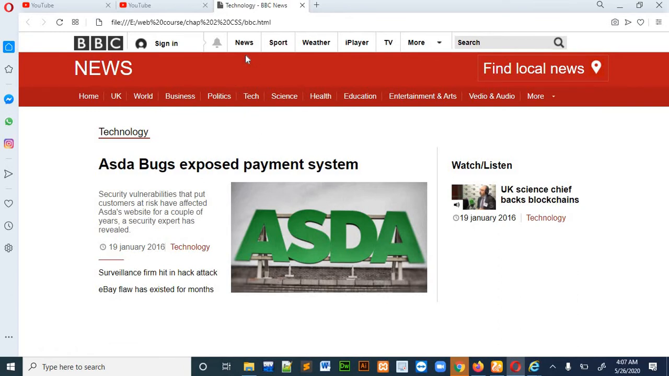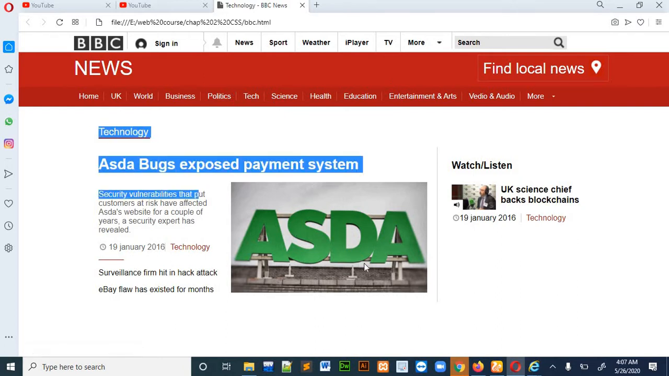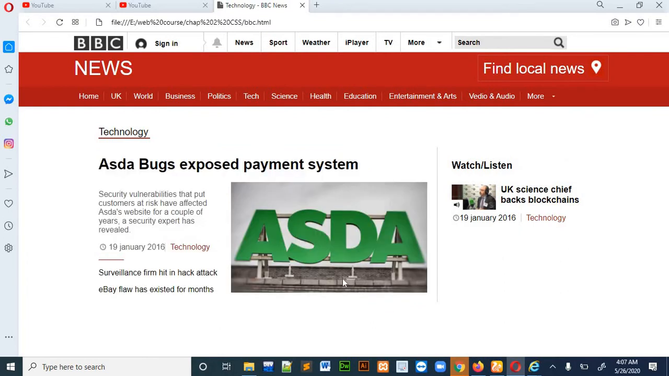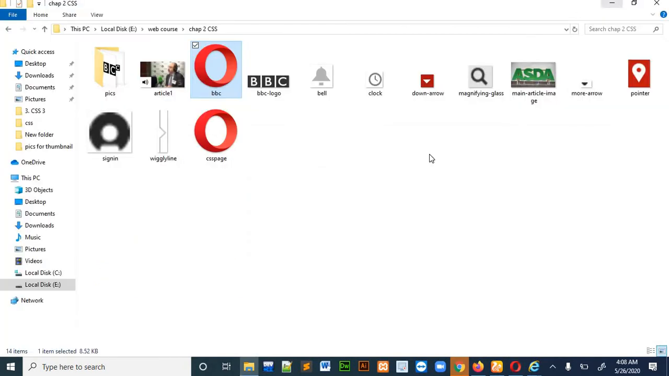In the first section we will make this top bar, and in the second section we will make this bar, and in the third section we will make this portion, and in the fourth we will make this portion. You can also make it by yourself with a bit of changes. It doesn't matter. We are doing all this for learning purposes. So let's continue to make this thing.